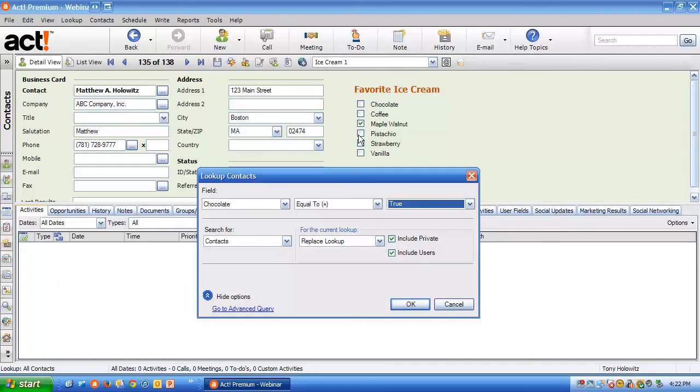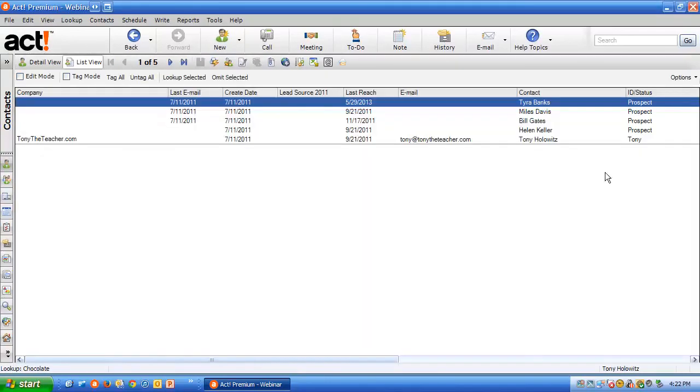And these check marks or check boxes up here have one or two options. If it's checked, it's true. If it's not checked, it's false. So if you want to find all the people that like chocolate in your database, you just choose true, you click OK, and now I've found all the people that like chocolate. If we wanted to add to this, maybe all the people that like pistachio, we could add it to the lookup. But that's where groups start to become a real viable option.